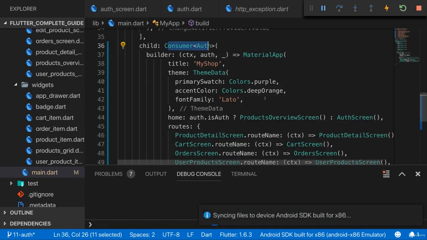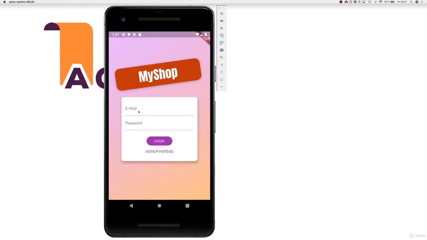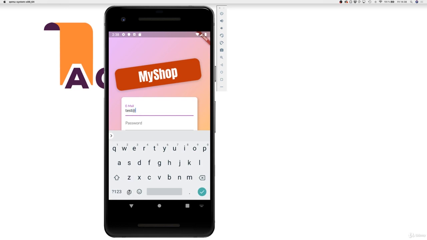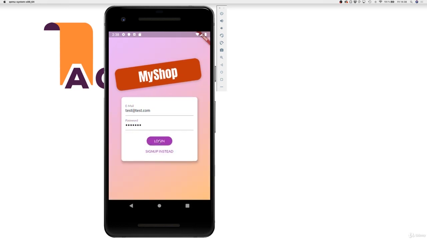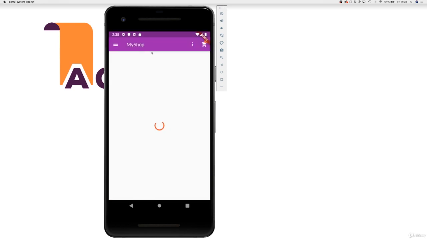Let's give it a try. Let's do a full refresh here. And now let's try logging in with one of the users we created earlier. So here I'll reuse my dummy data like this. Press login. See the spinner. And that's looking good. We're in the shop.